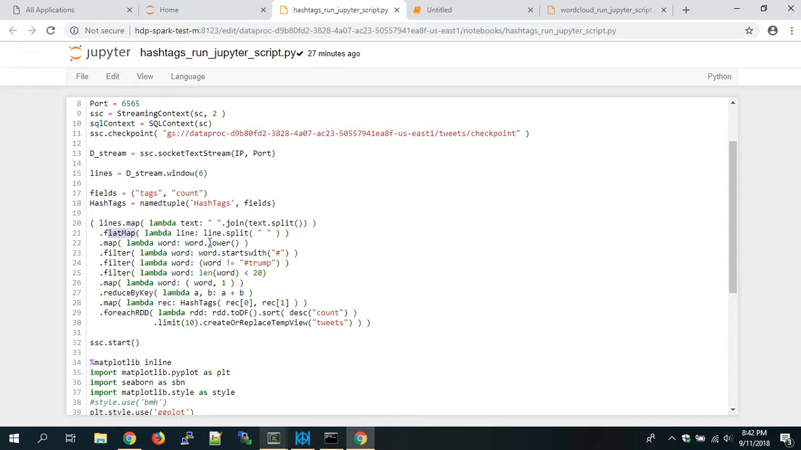So the next step is taking the lines, splitting them out into words, and then taking each word and converting it to lowercase. Then it filters out any word that doesn't start with the hash symbol, and just takes the words that start with hash symbols, because this is for hashtags. Then I'm filtering out the hashtag for Trump, because my keyword filter was Trump, so it's obvious that Trump will be there. I want to see other words that are associated with that keyword, not the keyword itself.